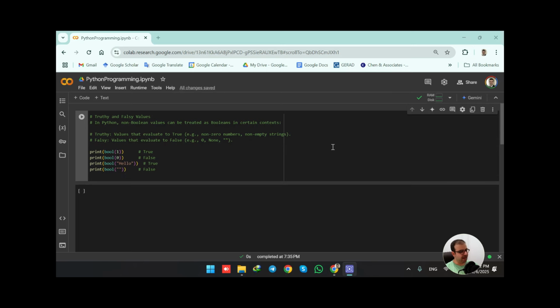Hello everyone, welcome back. In today's video, we're going to talk about truthy and falsy values. So in Python, non-Boolean values can be treated as Booleans in certain contexts. For example, truthy values evaluate to true. They are, for example, non-zero numbers or non-empty strings. On the other side, values that evaluate to false are 0 or None or, for example, empty strings.